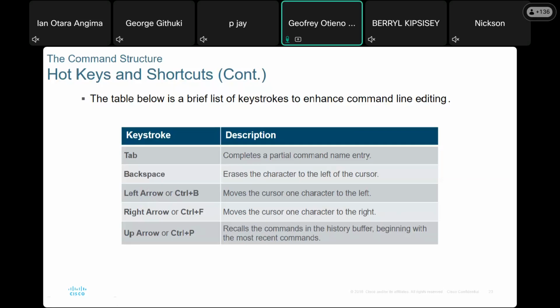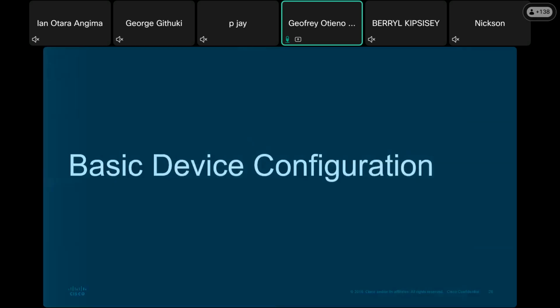So when you press Control and letter B, remember this is within the Packet Tracer, not the Word document, so they have different meanings. This one moves the cursor one character to the left. Right arrow or Control F moves the cursor one character to the right. Up arrow or Control P recalls the commands from the history buffer, beginning with the most recent commands that you had configured. So if you want to use the shortcuts, then that's actually the point there. Okay, so I hope that is clear now.